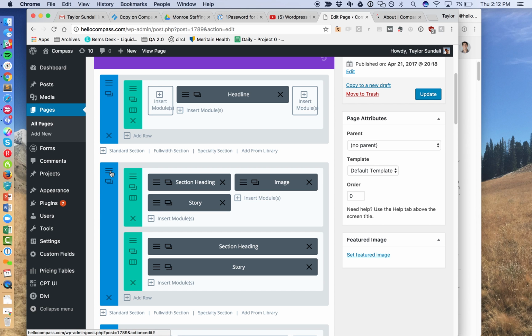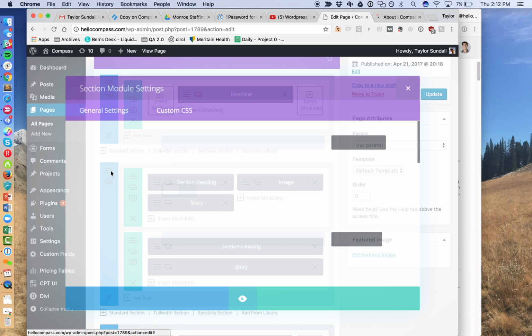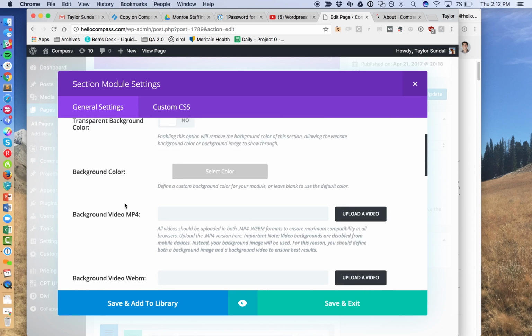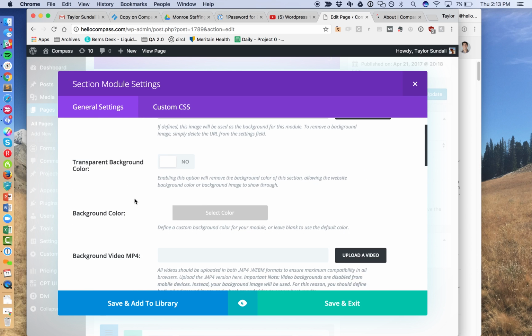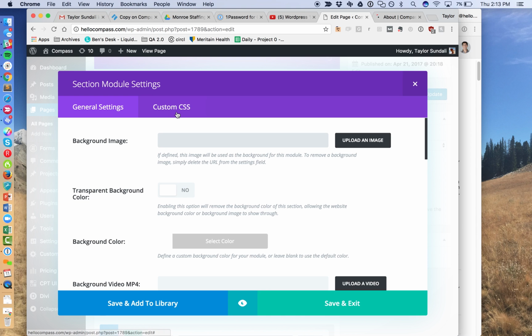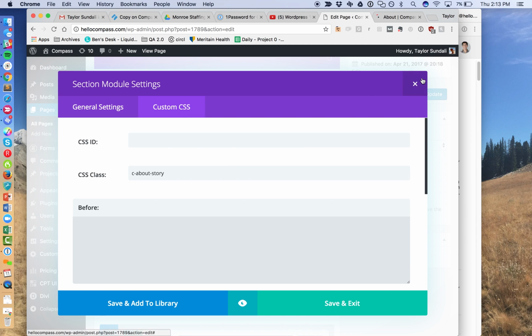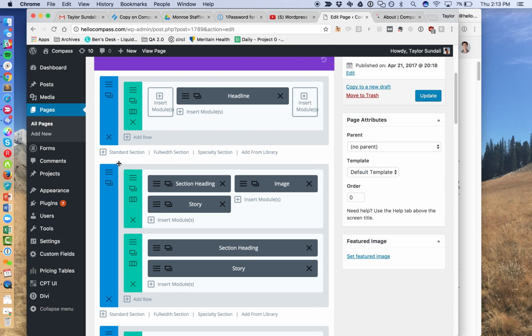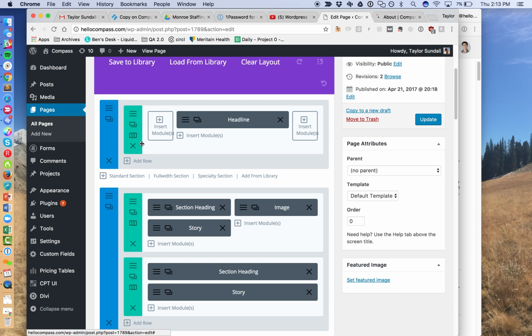You can also have a full settings panel for the section itself. If you click on the hamburger icon, this is all the settings that are involved within this section, and even custom CSS within it. And then within sections, you have rows. So the rows have all the same exact options that I just mentioned, including the option to duplicate, which I forgot to mention.